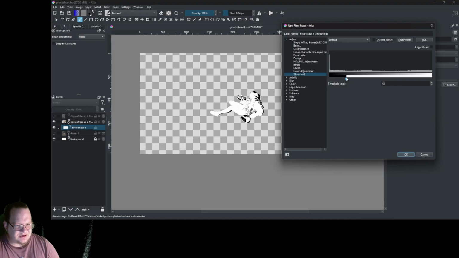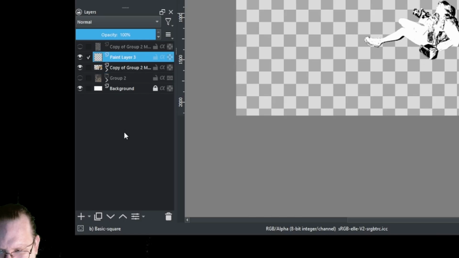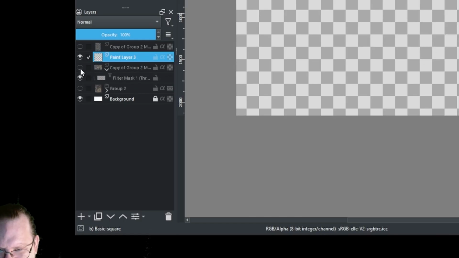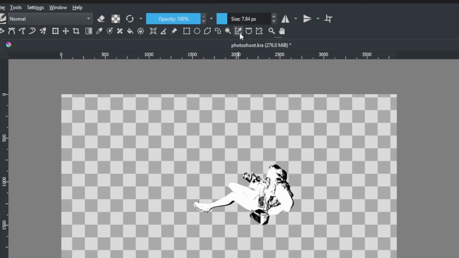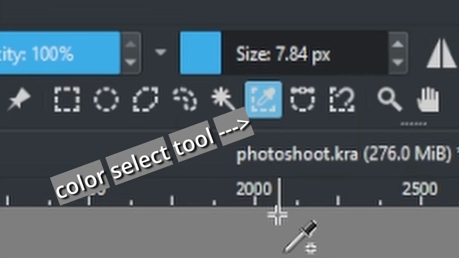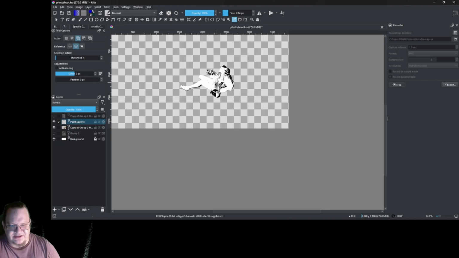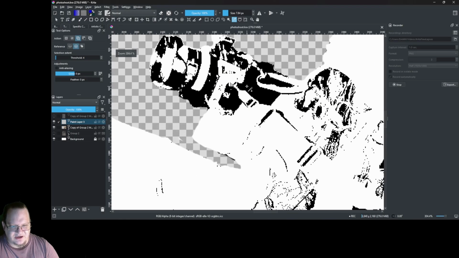Let's try this. The lowest will go, say, 50. New layer. We're not gonna change this layer at all. We're just using it as a reference. All right. Now I'm gonna go up to this tool here. It's called the color select tool. Basically, once you have this selected, you click on black, and it's gonna select all the black pixels.